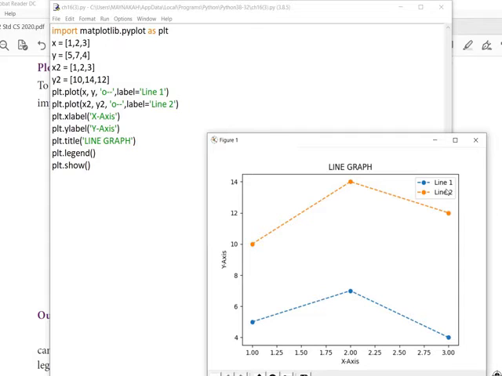For the first line, the color is blue. The first point is 1 with 5. Next one is 2 with 7, so this axis is 7 and this axis is 2. Third point is 3 and 4. The next line, line 2, is in orange color: 1 and 10. So this is 1 and here it is 10. So this is the point.